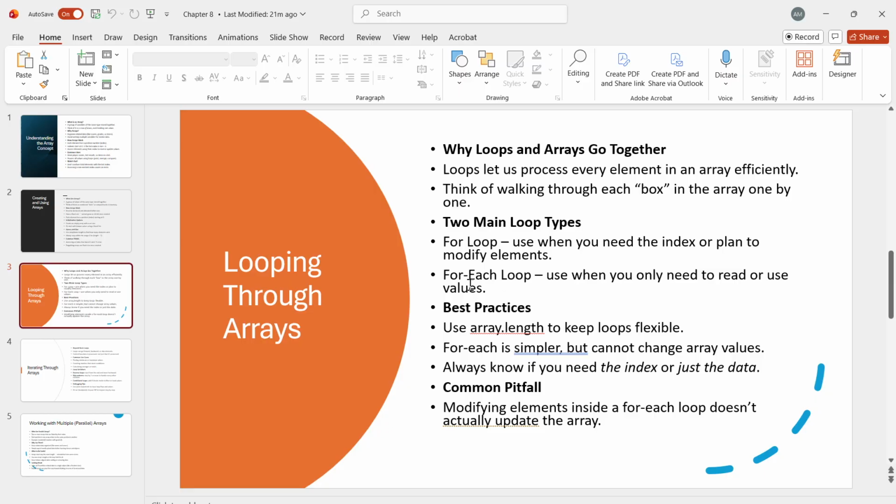And next we have the for each loop, also called the enhanced for loop. It's a bit simpler and cleaner when you just care about the values, not their positions. It basically says go through each element in this array and do something with it. So it's great for printing all the elements, adding them up, or checking if something matches. For example, if you had an array of test scores and you just want to find a total, a for each loop would let you go through every score without worrying about index numbers.